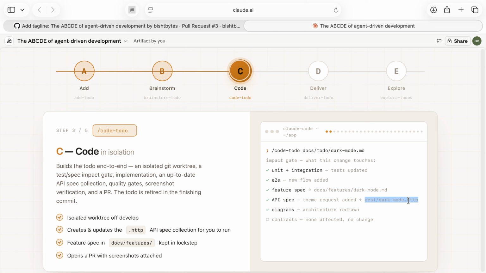Again, you're free to enhance this. So yeah, API specs are also captured here. Diagrams, if there are things that need to be captured as an architecture diagram, sequence diagram, or a flow chart, will be captured into this.